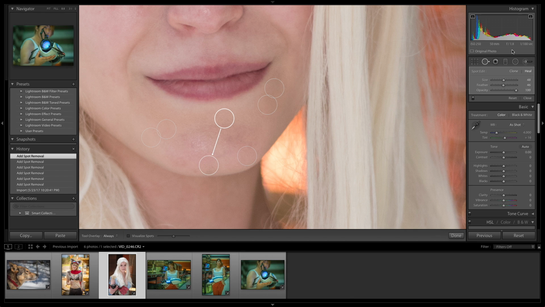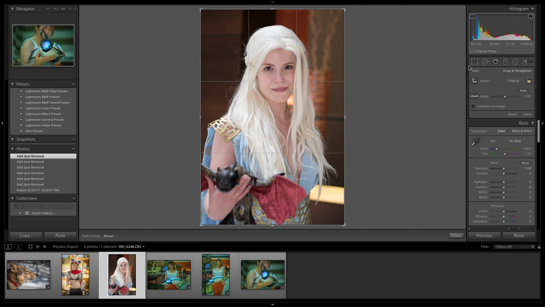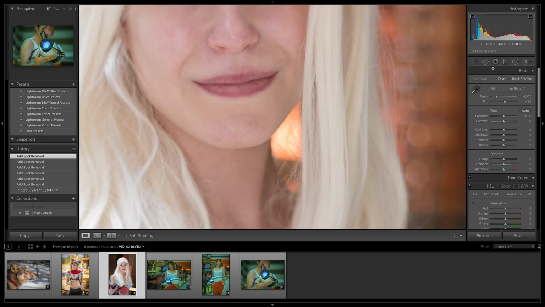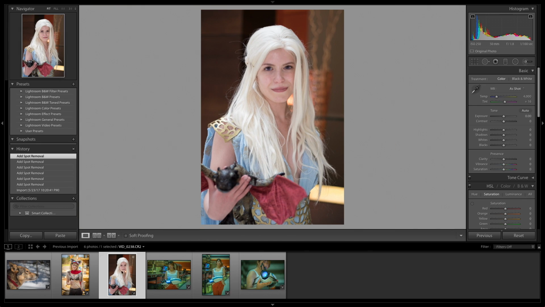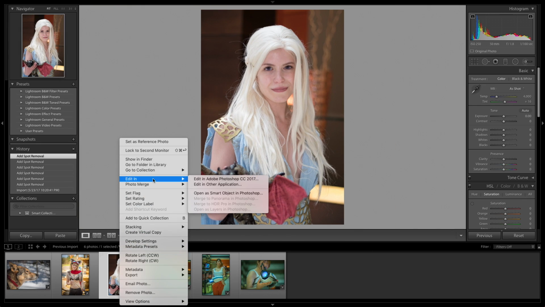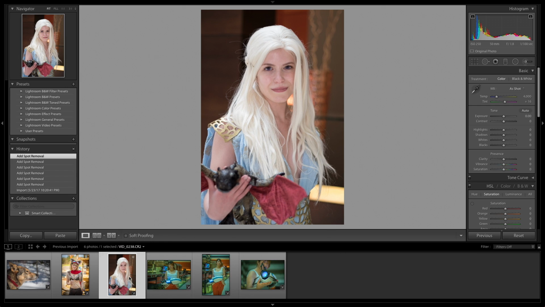And if you want to go even further with your editing capabilities, besides all these tools up here, which are still very powerful, you can actually right-click and edit in, and you can add other programs to this list if you want, but you can edit directly in Photoshop. You can open up the photo as a smart object in Photoshop. You can open it up as its own composition, etc.